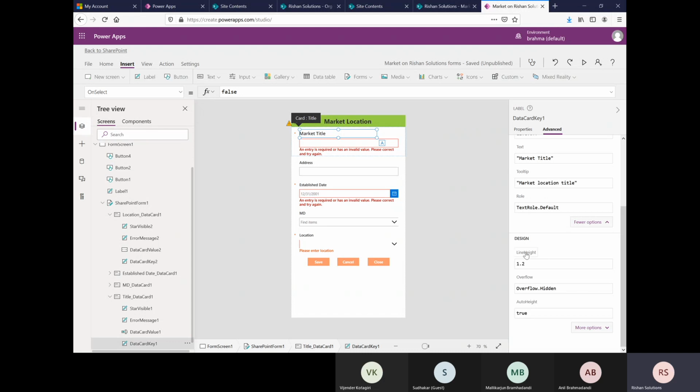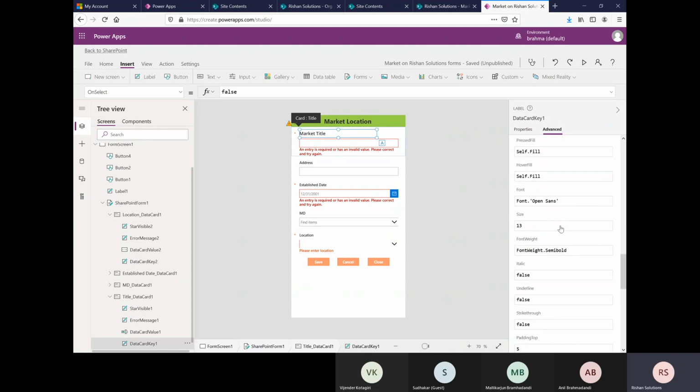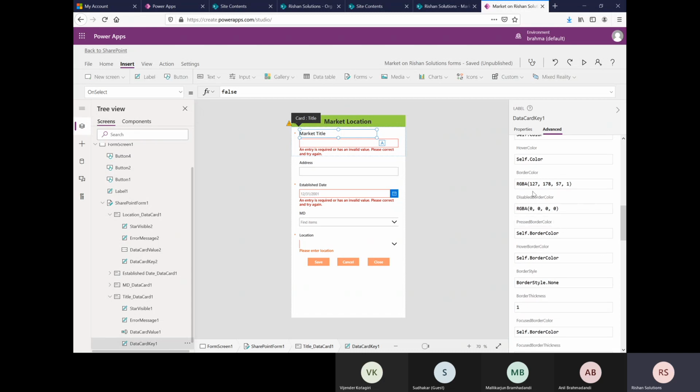And this is about the design. It has a 1.2 line height, and overflow is hidden, and auto height is true. Just before, we discussed the wrap: if you write something, it automatically adjusts the height of the data card key. This is about color codes and border thickness, plenty of things, hover color, border color, visible color.